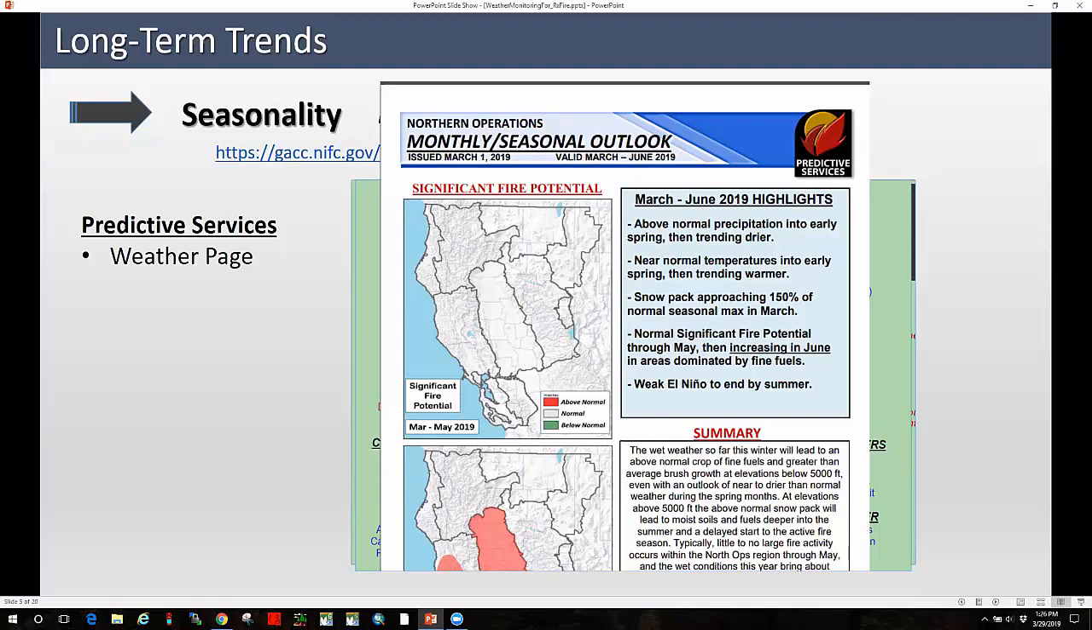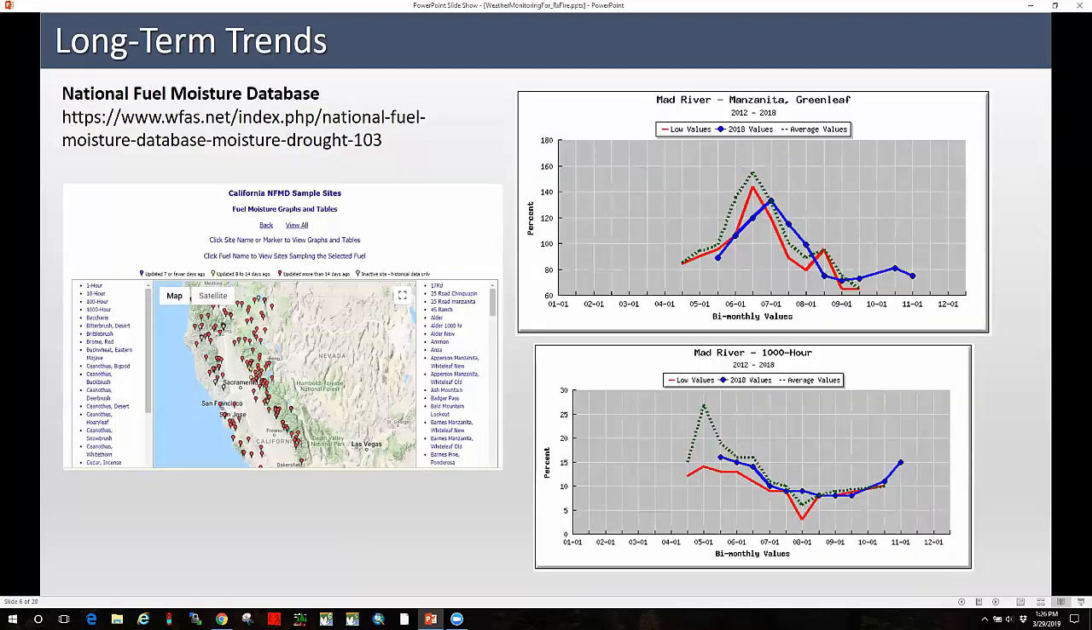your prescribed fire seasons. So still on this long-term trends topic, I mentioned the National Fuel Moisture Database in the last slide, and that's under that Wildland Fire Assessment System. And if you look at the National Fuel Moisture Database, this is the website address on the upper left here, and when you go to the page, it'll show a map with all the different sampled fuel moisture sites. So there's usually going to be a site close to you if you're in the Northern California region.